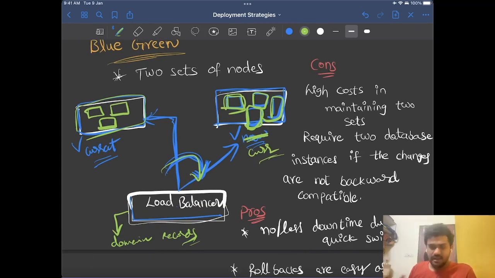When it comes to cons, the con would be you need to maintain two sets of nodes, which is not so cost effective, I mean, it requires more cost. And you may need to maintain two database instances. Some teams maintain, say, staging and production. But it's not required if your database changes and your code changes are backward compatible.